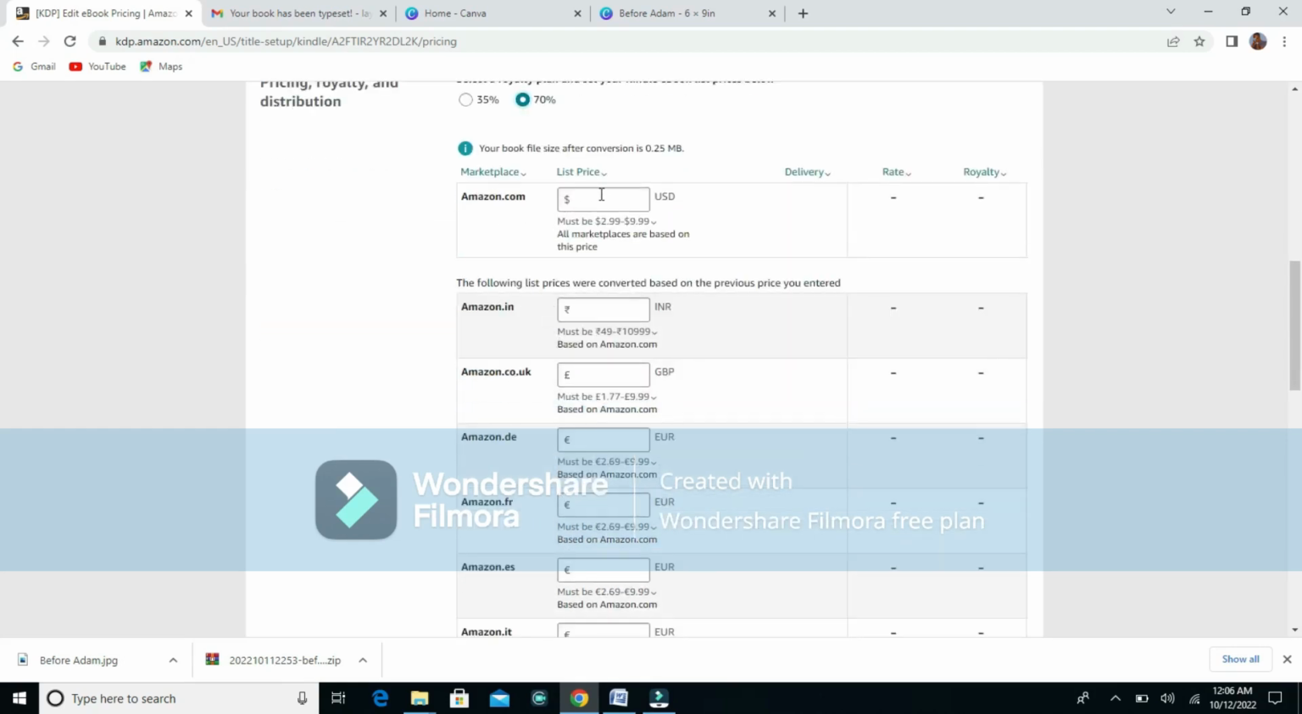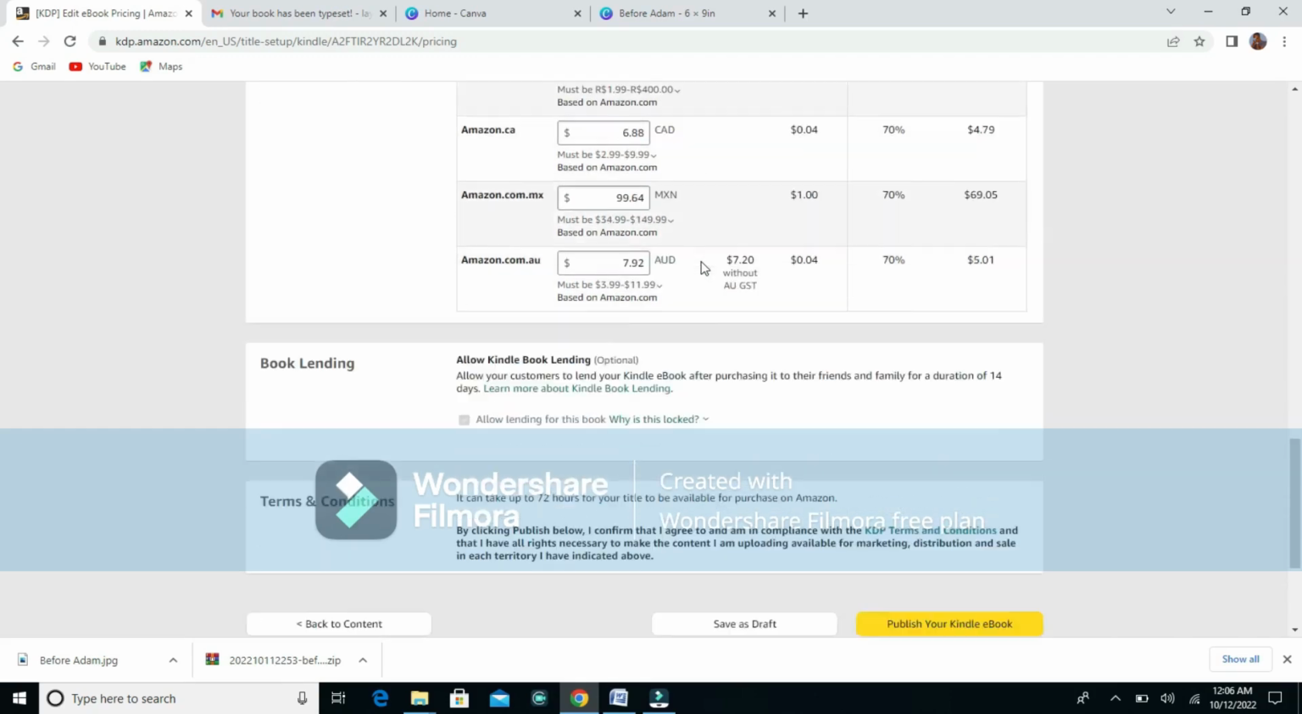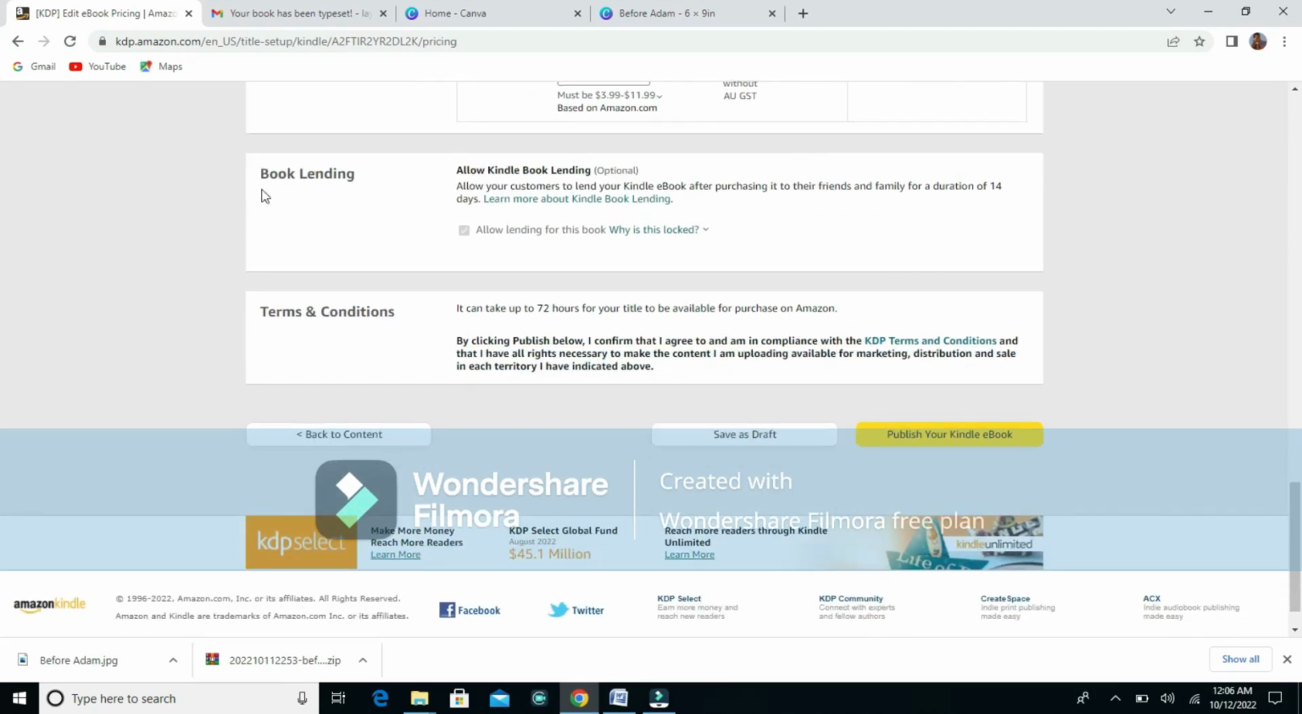Now under the price here, we have 2.99 to 9.99, as you can see. So I want my book to be sold at the rate of 4.99. That's the rate I want my book to be sold. As you can see, it has been distributed to the other sites automatically. So I'll scroll down. The next step is book lending and terms and conditions, which has been ticked automatically.